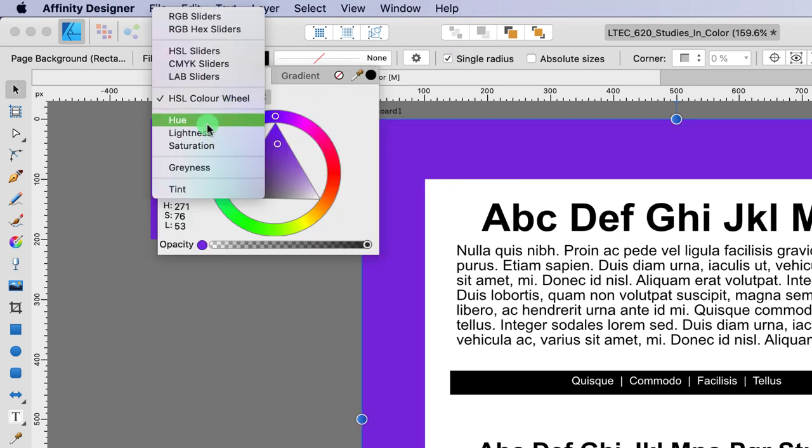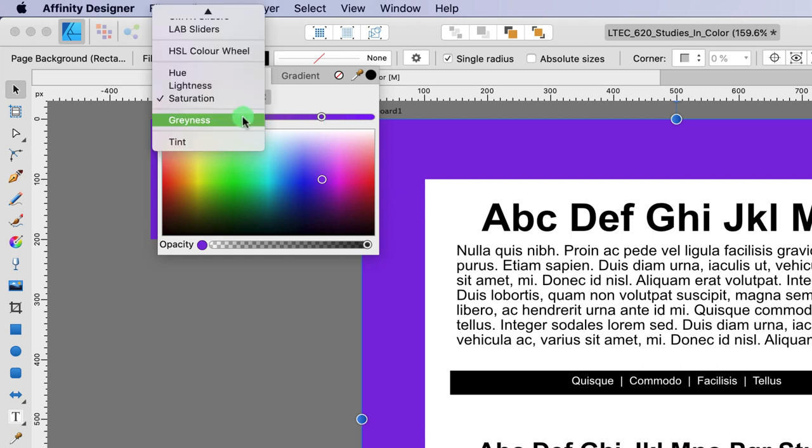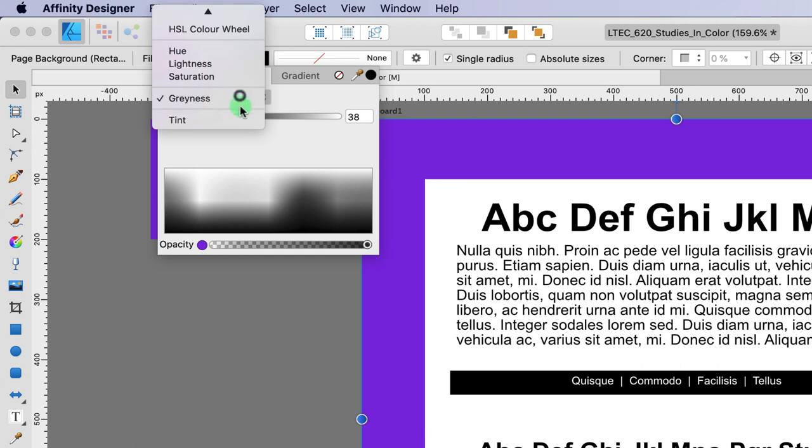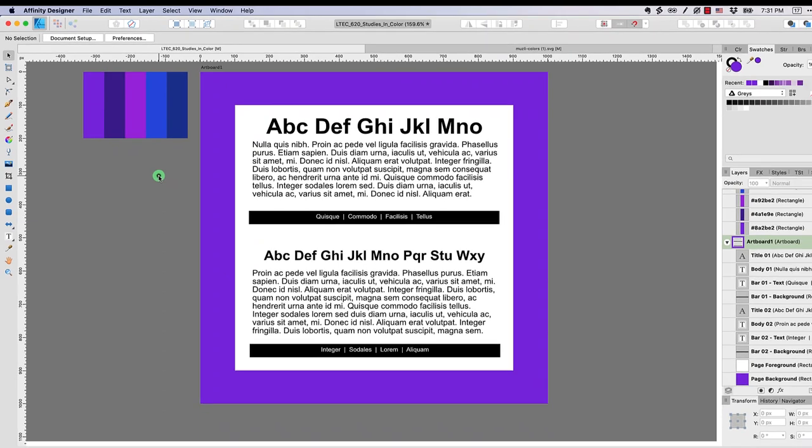Now, if you want to just focus on, say, saturation, you could choose the saturation and you're going to get this nice slider here, which would allow you to adjust that. You could also do the same thing if you want to focus on grayness or on tint. If you want to start adding white to the color, you can do that, keeping in mind that the hue is still true to the color you initially put in there. Okay, let me just undo.